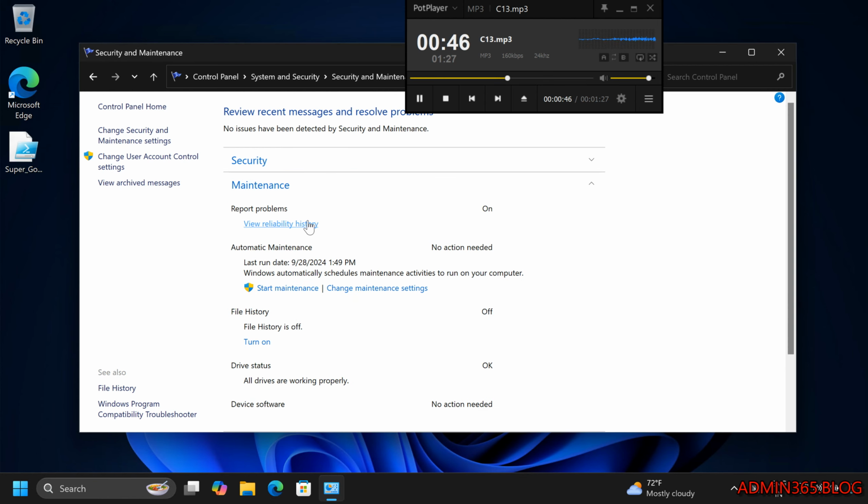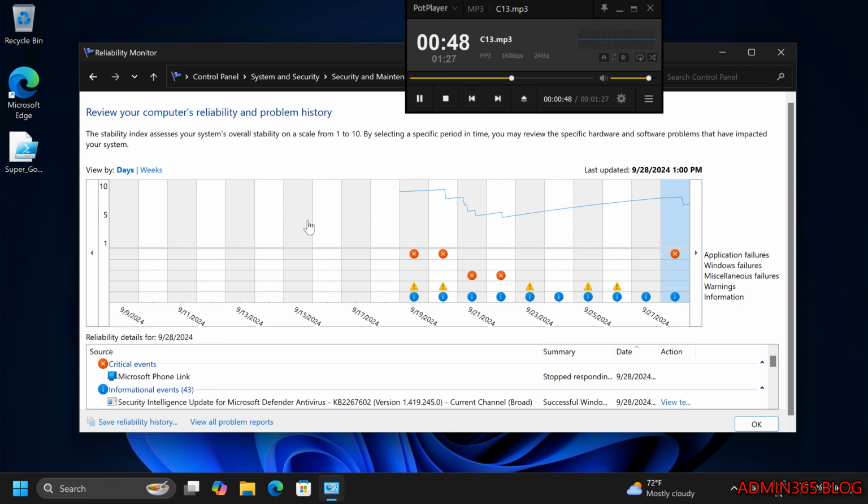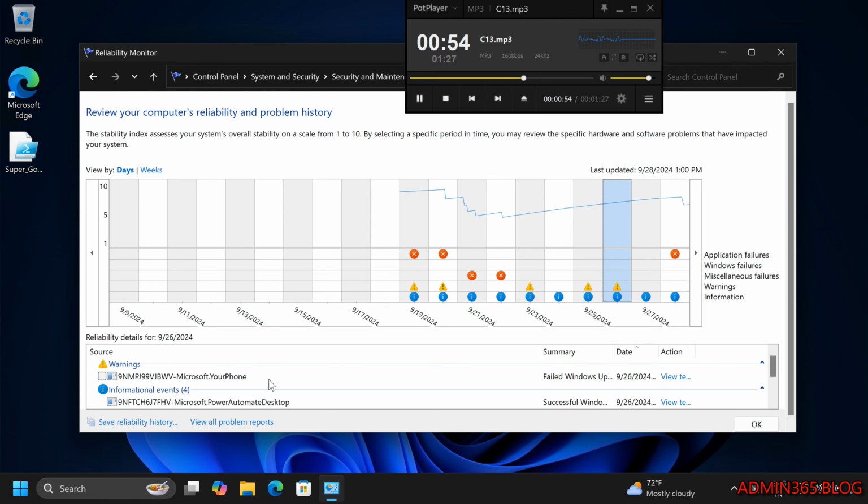4. View Reliability History. Expand the Maintenance section. Click on View Reliability History to open the Reliability Monitor. 5. Analyze the Reliability Monitor.